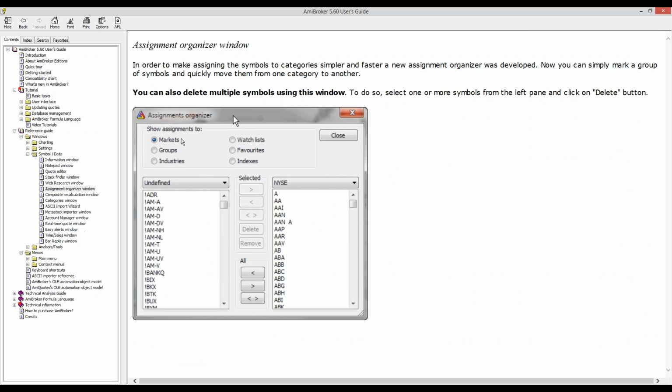You can also see something here which we mentioned in the earlier section: it shares some sort of assignments in markets, groups, industries, watch lists, all that stuff. So from here itself, I guess you can group stuff and add, remove, and all. We'll come back to this.